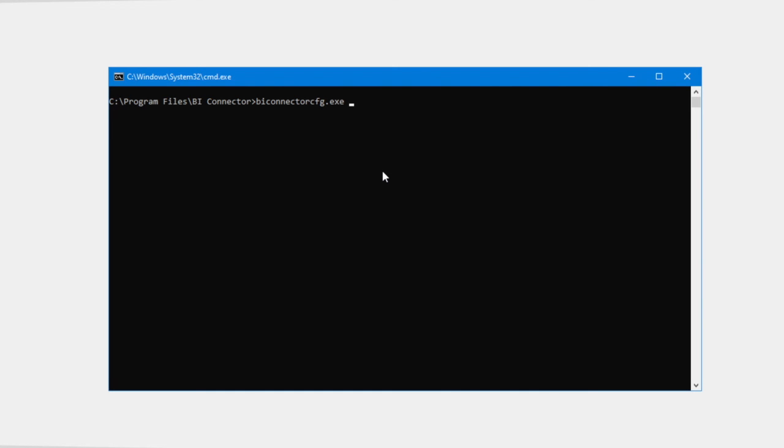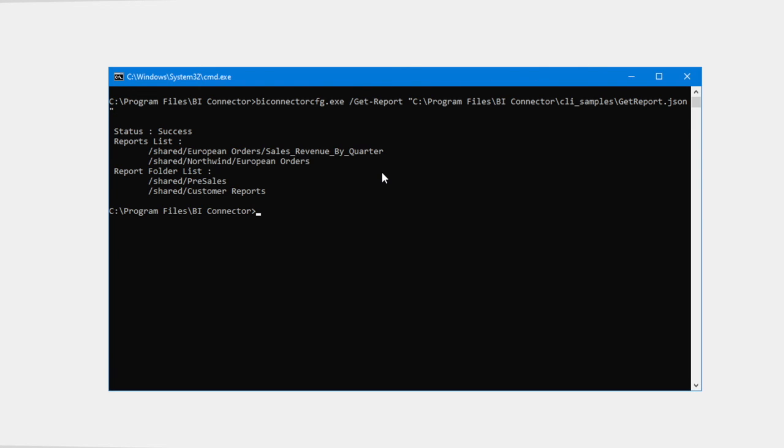To view the list of reports added to a DSN, I'll enter the Get-Report command in the CLI, followed by the path to the Get Report JSON file. After pressing Enter, the output message lists the added reports and folders.